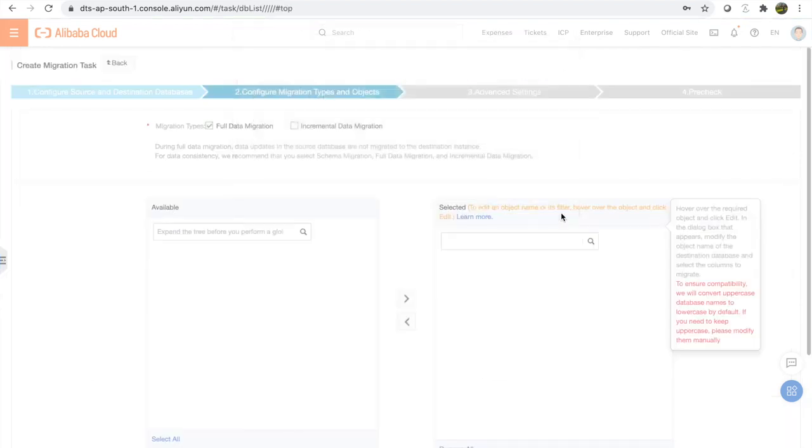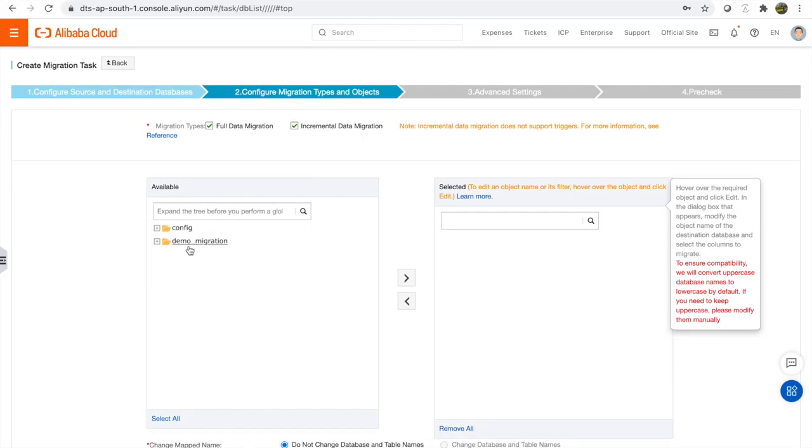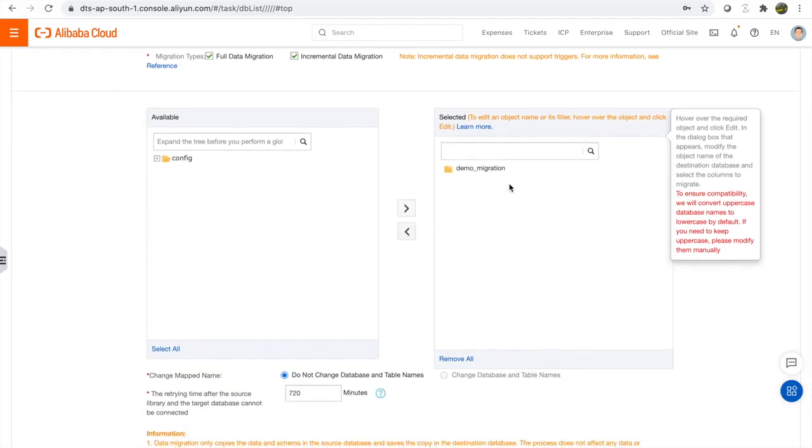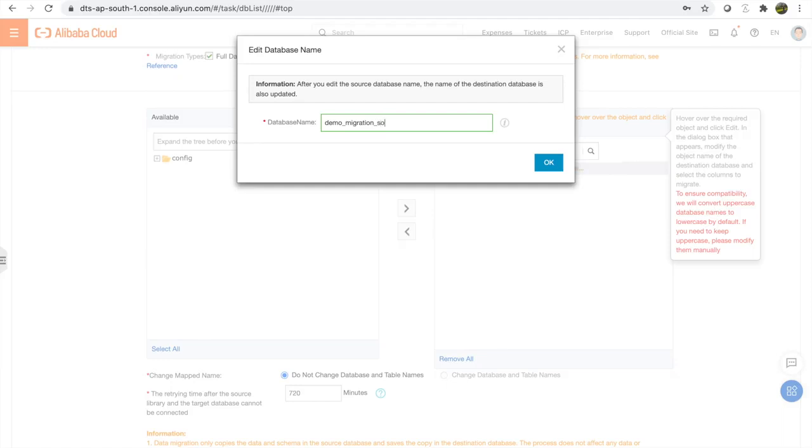Next part. Now we need to decide what type of migration, as I have mentioned before in my slides, whether we want full or incremental data migration. So I'll go for both. So we need to decide which database you want to move, and then you can also do the migration as per the collection level. So I have one collection at the moment, but I will move the entire database. Let's move it. And then let's give it a different name just to make clear the source one from the destination.